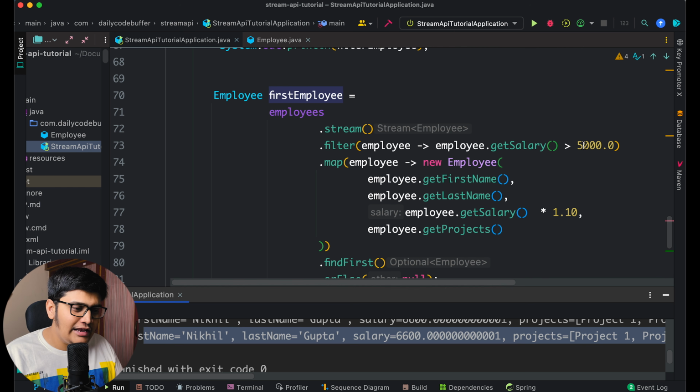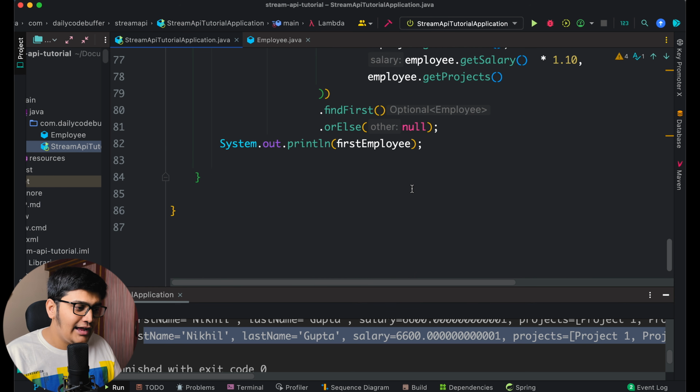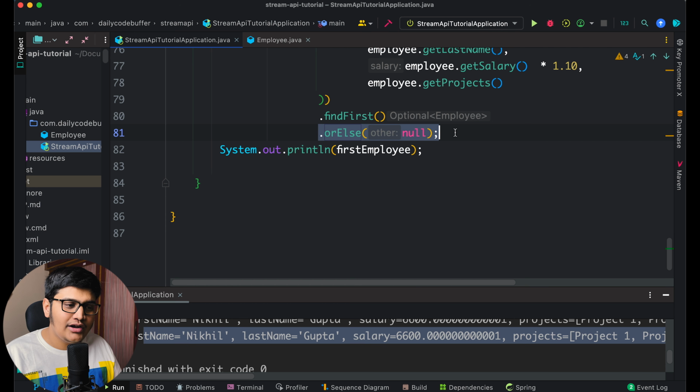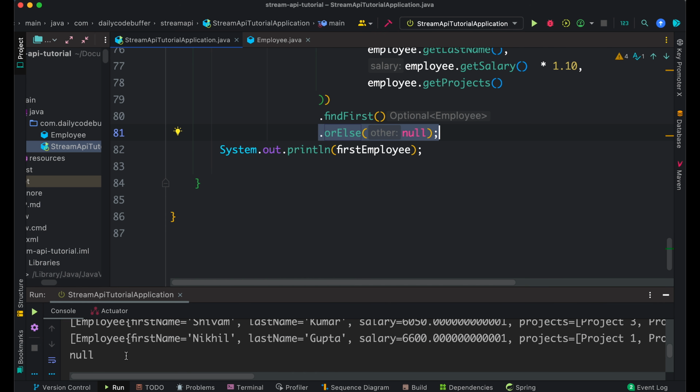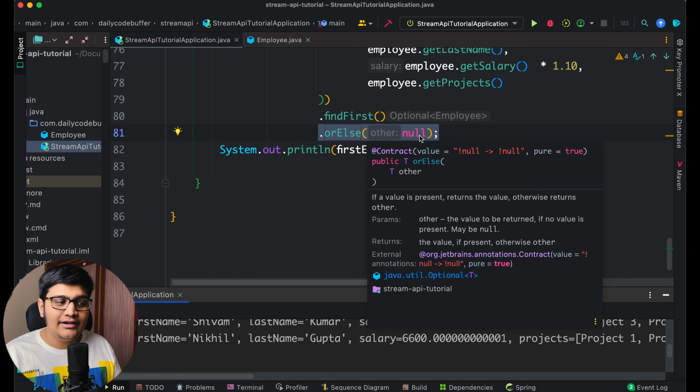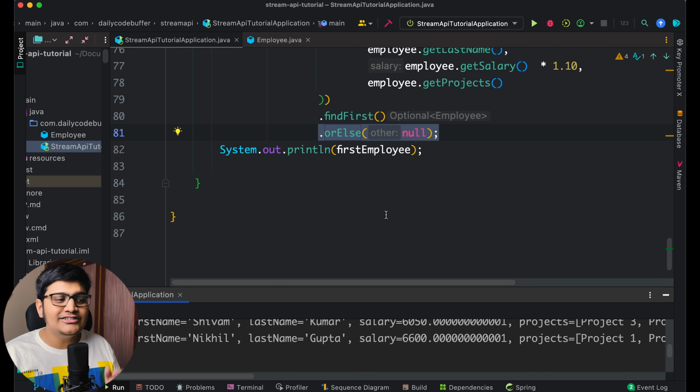Now if I change this value, like I want all the employees greater than 7,000, then at that time this orElse will be executed and I would be getting null. You can see that I'm getting a null object here. So this way the Optional will be written, and you can use orElse, orElseGet, or orElseThrow methods to do any operation that you desire.